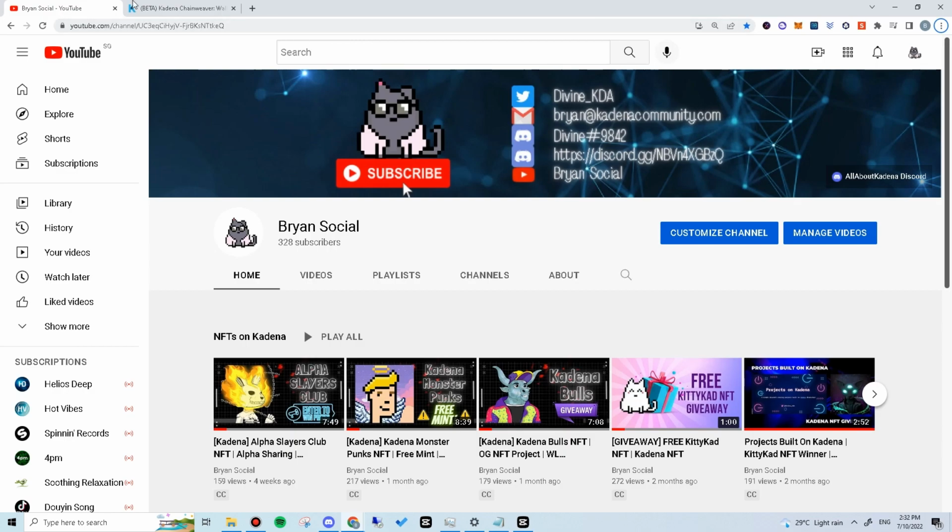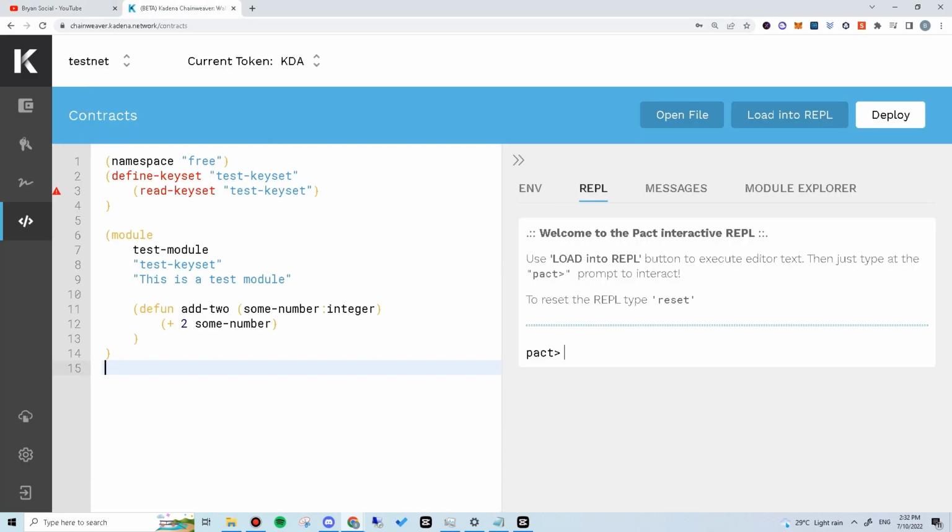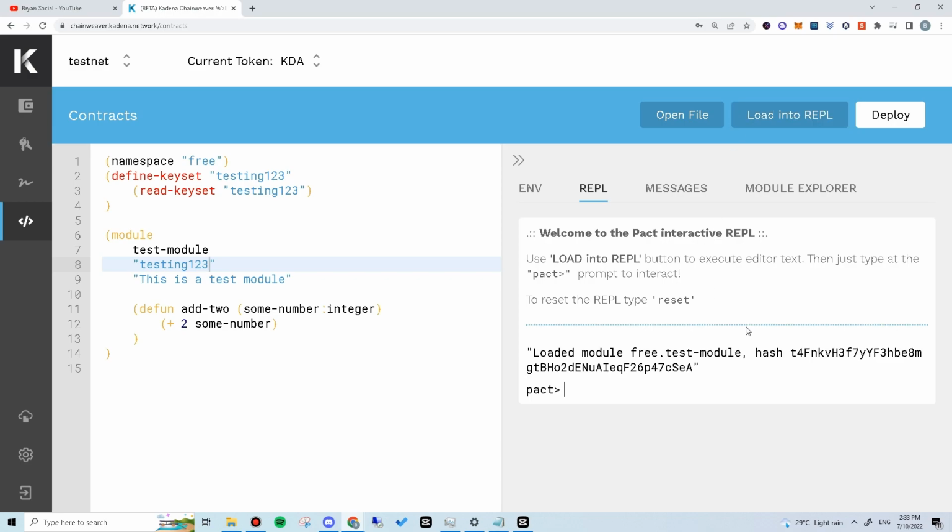In the last tutorial, we wrote our first smart contract. It should look something like this. Remember that test-keyset and test module should be the unique names of your keyset and module. Click Load into REPL on the top right to make sure everything is correct. If not, please go back and watch the previous tutorials.